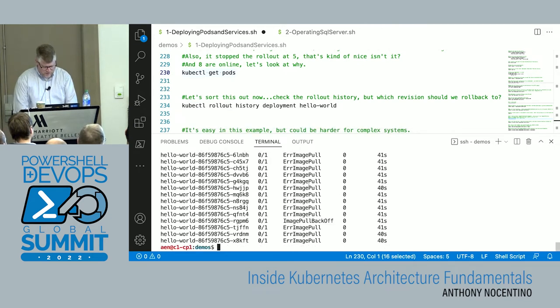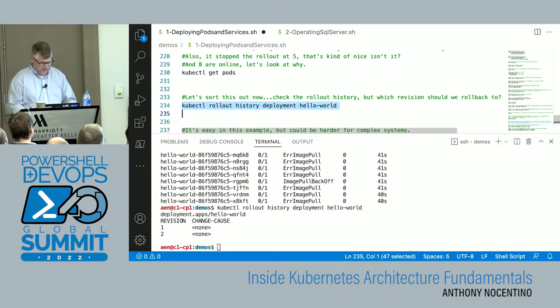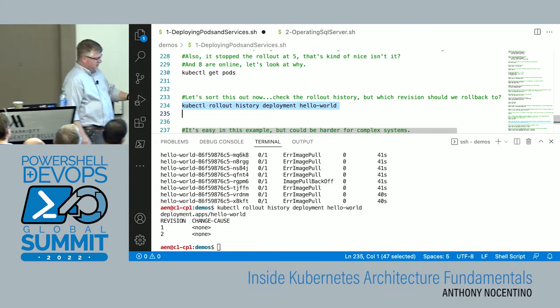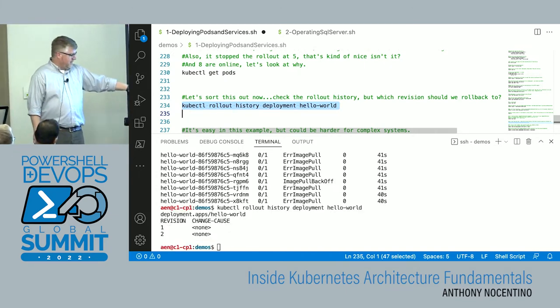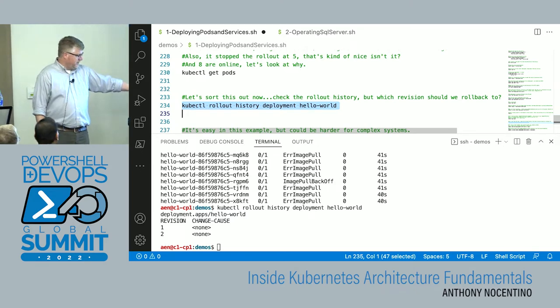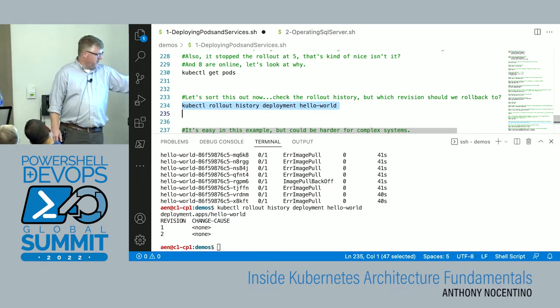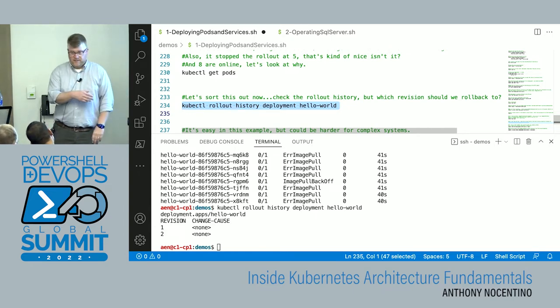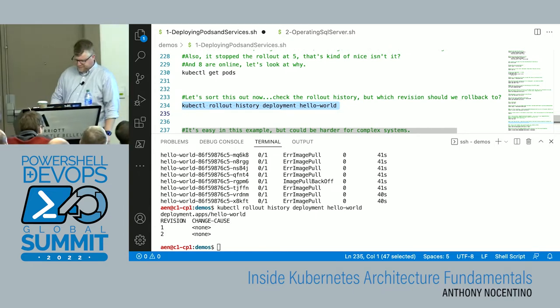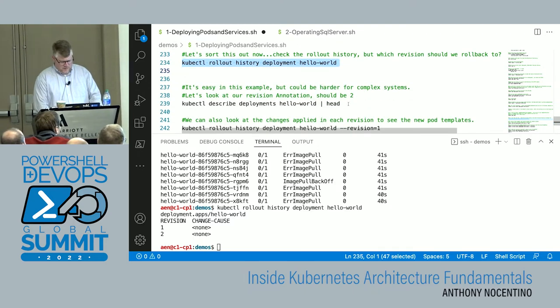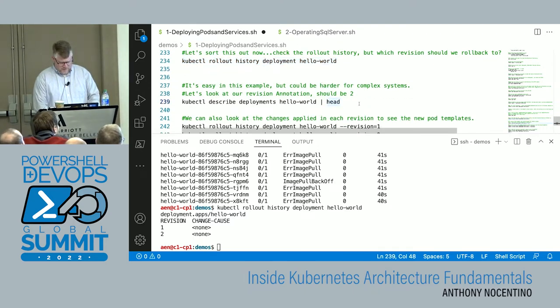So let's look at what happened. I can use rollout history to check the configuration of a rollout. So I have two rollouts, the initial one and the second one. That's the one we started with, that's the one we changed to. This change cause used to be a way to store metadata describing what changed in a deployment, but it's being deprecated, so I didn't even bother to populate it for this demo. If I look at the deployment itself, let's see.